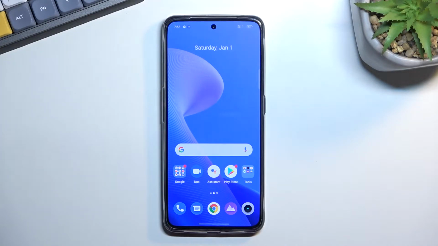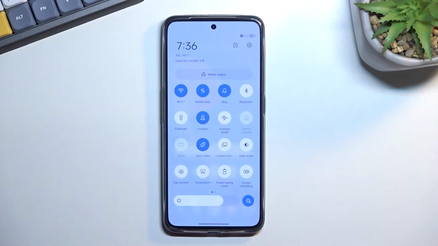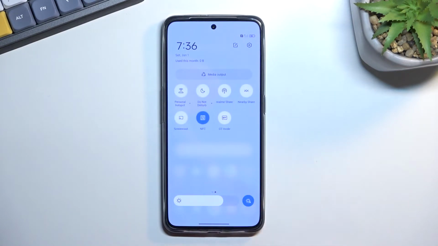In front of me is a Realme GT Neo 3, and today I'll show you how you can enable and set up your Do Not Disturb mode. So to get started, pull down your notification panel, expand it, and locate the toggle, which for me is on the second page, second toggle, as you can see right over here. Now this is the default location of the toggle, so hopefully you can find it in the same exact place.